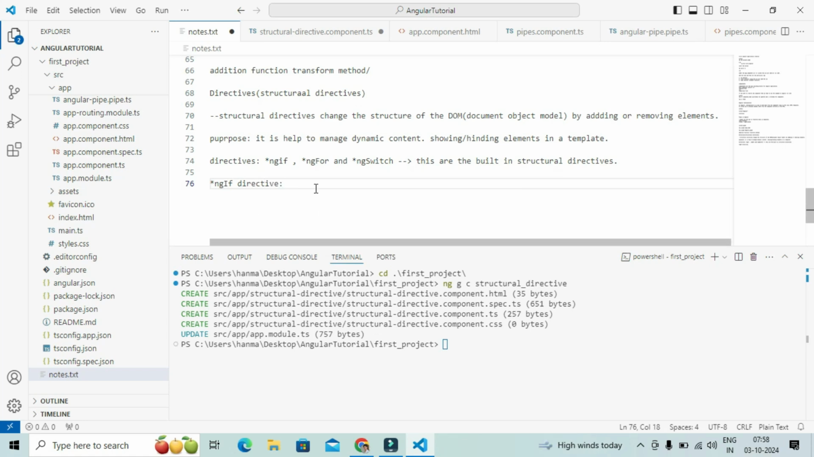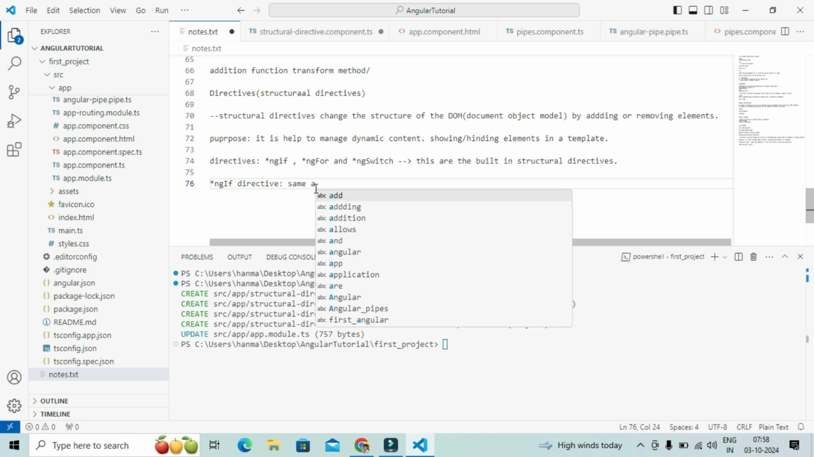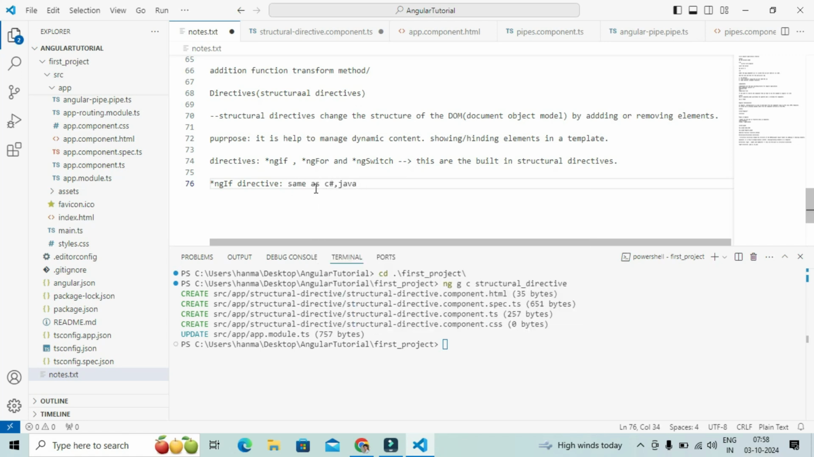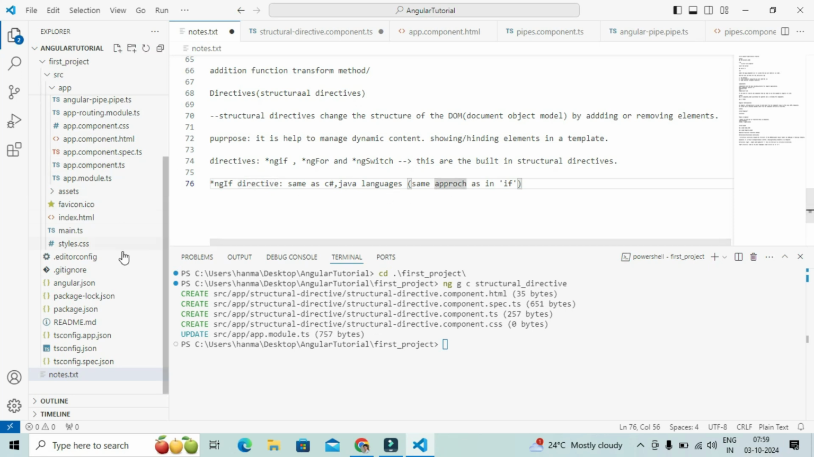So what is ngIf basically? Same as in C# or Java languages, where there is an if condition, with if and else blocks, the same approach applies with ngIf in Angular. Here ng stands for Angular, and after that, if. This if checks the condition, and based on true or false, it will go inside and execute that particular block. In the same way, we will see the example here.